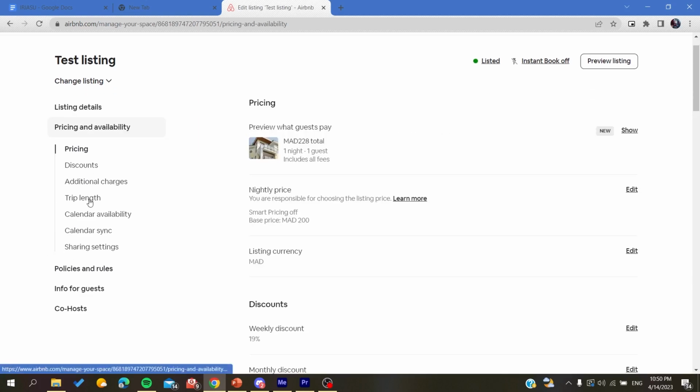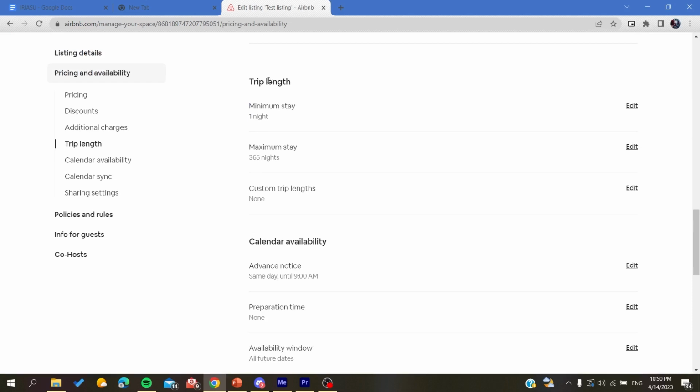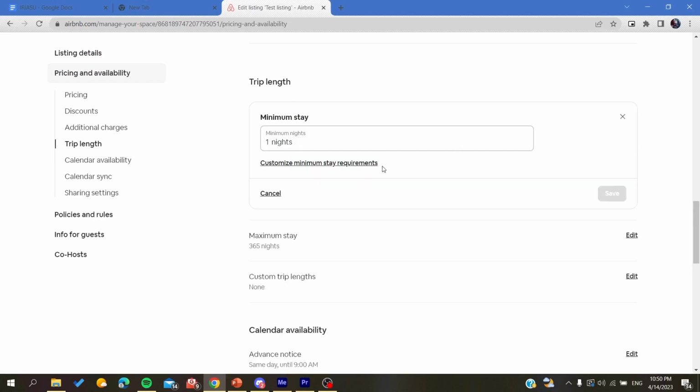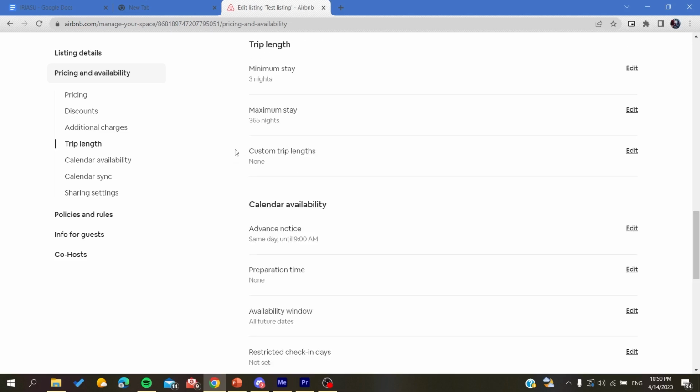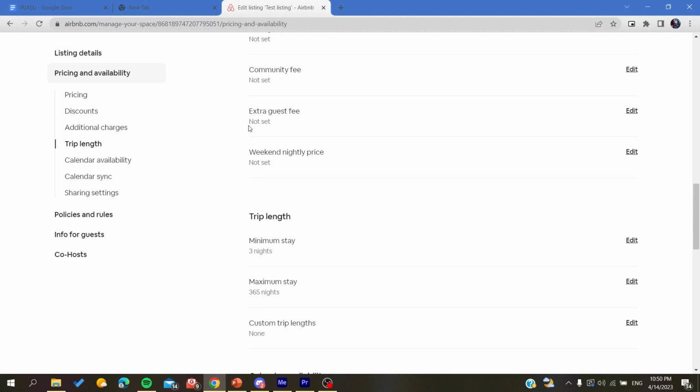So basically now we will need just to add like the availability, and here we are going to find like the trip length. Now we are going to find the minimum stay, and then you will need just to click on edit and you will set the minimum stay night. So basically you can just add 3 nights minimum stay, and then you will click on save, and now we will have this minimum stay number or amount.